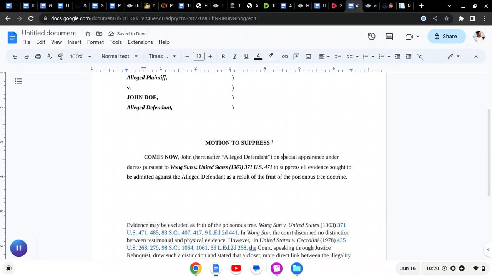So, comes now John, hereinafter alleged defendant, on a special appearance under duress. Let me put and under duress. And under duress, pursuant to Wong Sun versus United States, blah, blah, blah, to suppress all evidence sought to be admitted against the alleged defendant as a result. Let me see. I'll leave it like that.